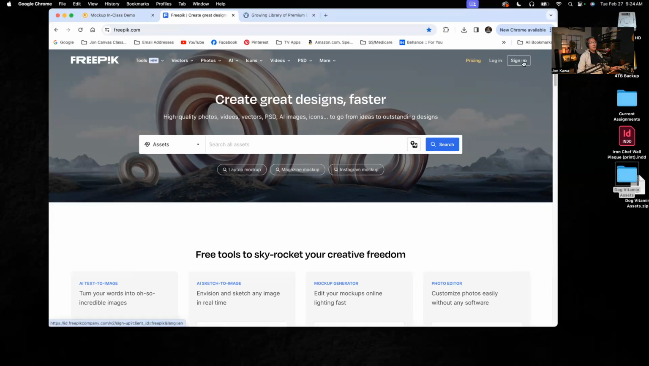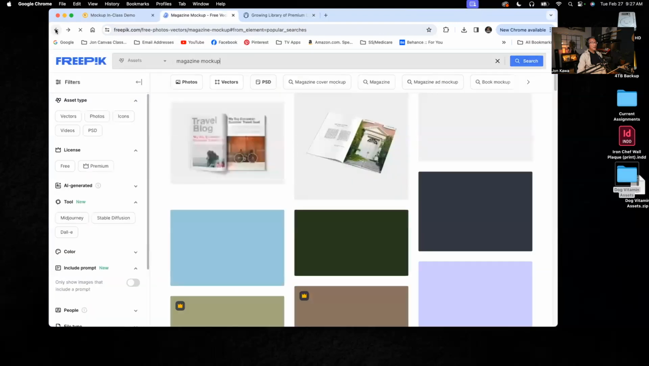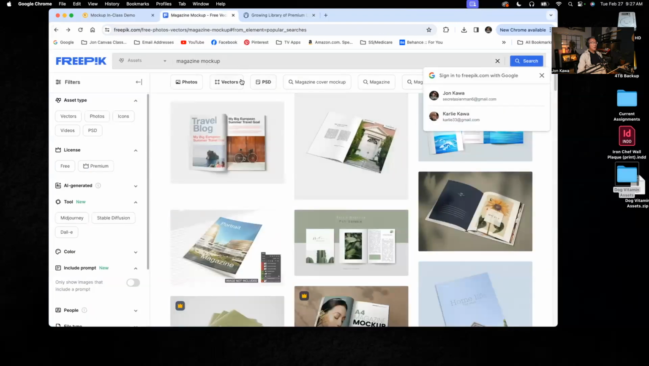Now you can also sign up for a Freepik account. You will have to pay for it. I suggest while you're a student in class that you don't spend any money signing up for anything, unless you are doing this for an actual client and you have a going business, then you probably would want an account. You just simply search for the mockup that you're looking for and then download the mockup.